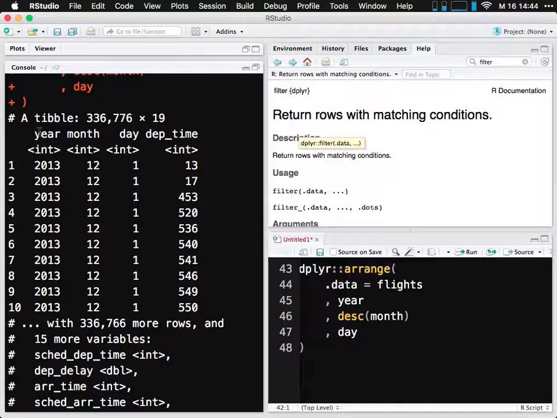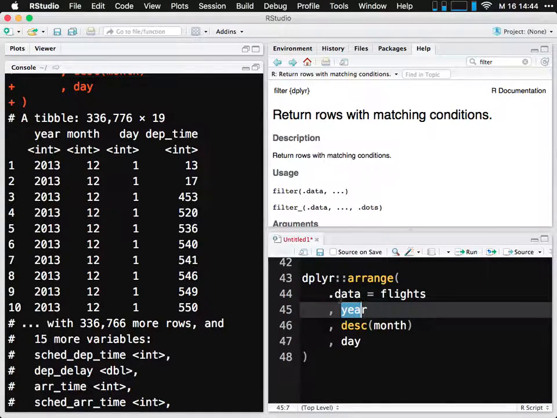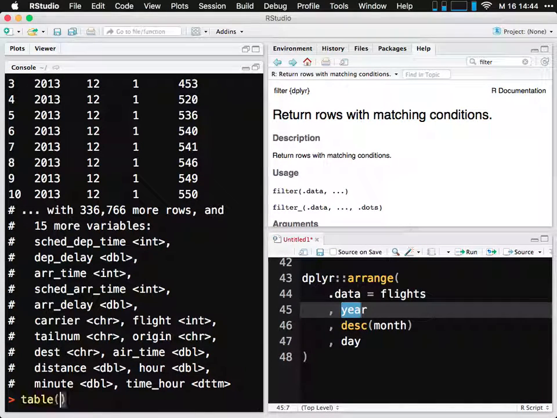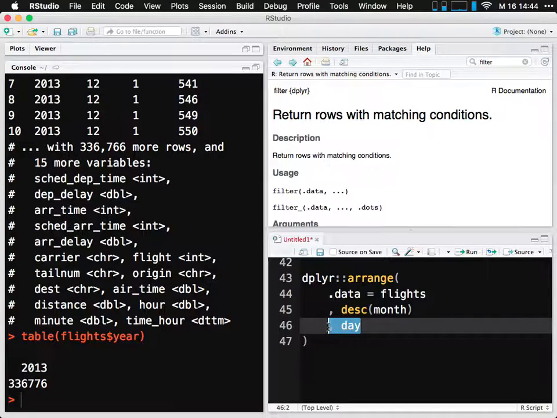So I say sort all the rows by these columns. So for each row, it looks at what's in the year column. It puts all the 2013. I think there's actually a couple 2014 in this data set. Let me say table, flights year. Nope, they're all 2013. So that's a useless column to sort by. Okay. So it looks at the month. So having deleted year there, it looks at the months column, and it sorts them in descending order as written right now. It then looks in the day column. If there's any ties, so for all the month 12s, it then looks in the day column and sorts that set of rows by day.